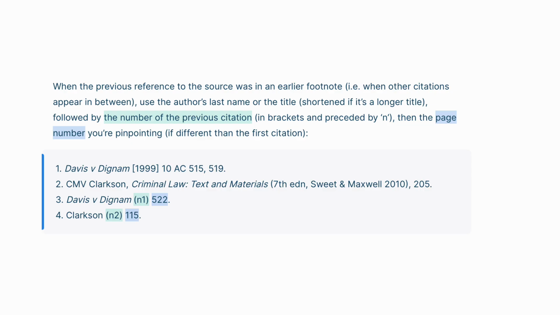Sometimes the reference is not the one before, but it was two of them before. For example, you already cited Davis and Degnam, and then you have another citation, and then again you want to reference Davis and Degnam. Here, instead of saying Ibid 522, the page number which we did in the previous one, you mention the previous citation and then the number of the previous citation.